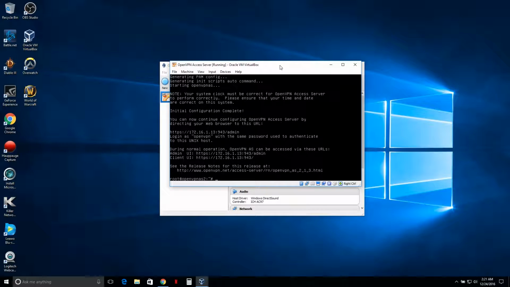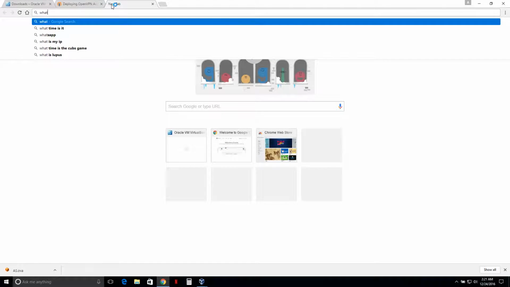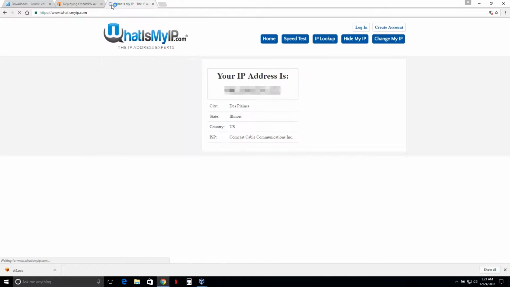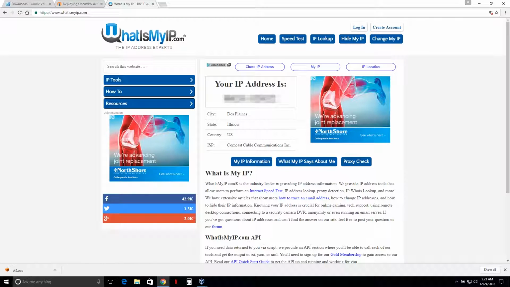Okay, so the next step is we need to actually find out our external IP. If you don't know your external IP, one of the easier ways to do it is to open up a browser and go to whatismyip.com. And then pay attention to the IP that you have here.